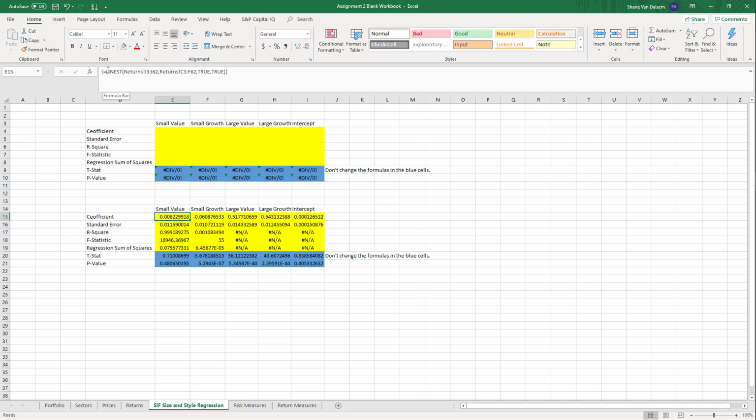So equals LINEST, highlight the returns for the S&P 500, highlight the returns for all of the size and style indexes, and then type in comma true and then comma true. The first true says that there is an intercept. If you put false here, it's going to force that intercept to be 0. We don't want that. Then the second true tells the function to also produce all of the other information for this table. Otherwise, you just get the coefficients from the top line here.